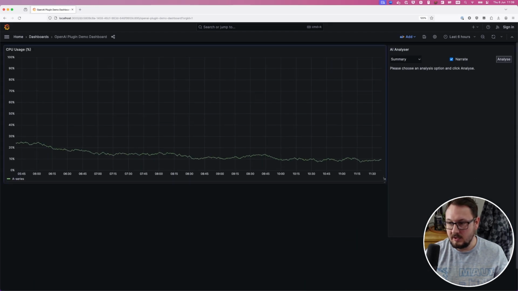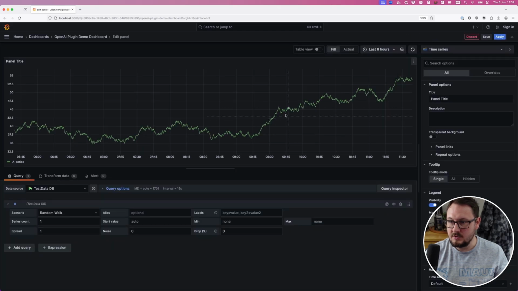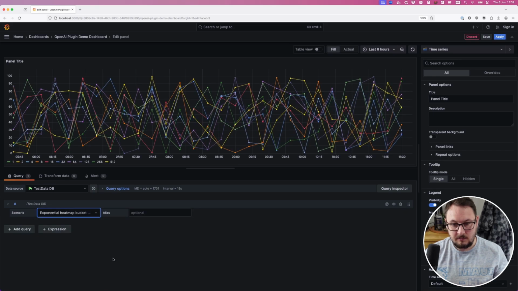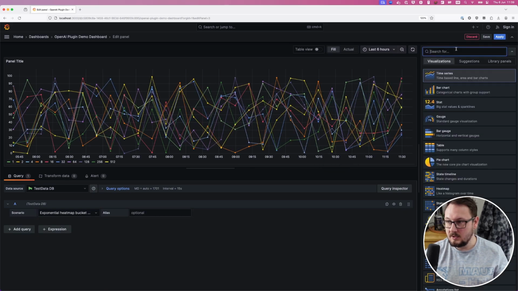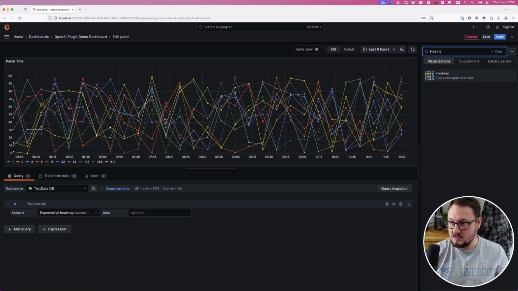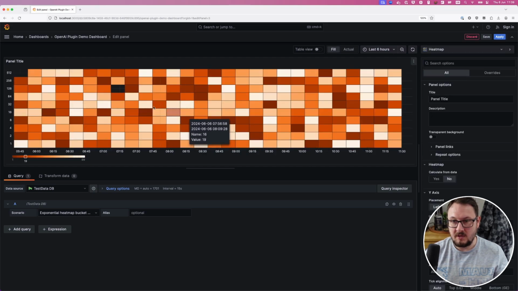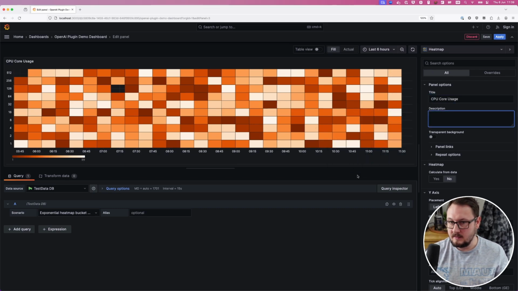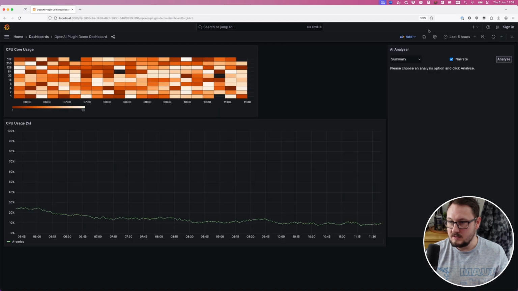And now let's create another panel as well, another visualization. This time I'm going to change the scenario here in our test data source to be the exponential heat map bucket data. And I'm going to change the visualization here to a heat map. And this is just going to give us some different interesting kinds of data to work with here. Let's change the panel title to CPU core usage. And then we will save this as well.